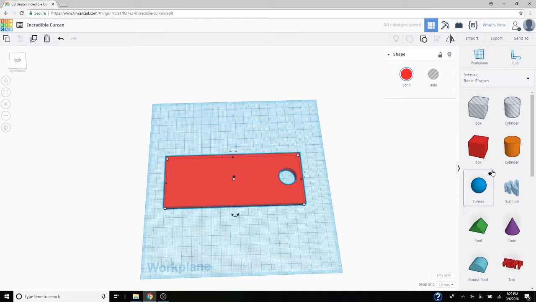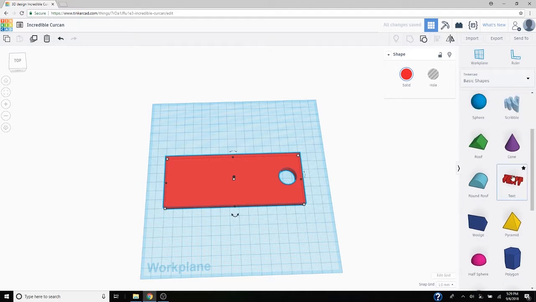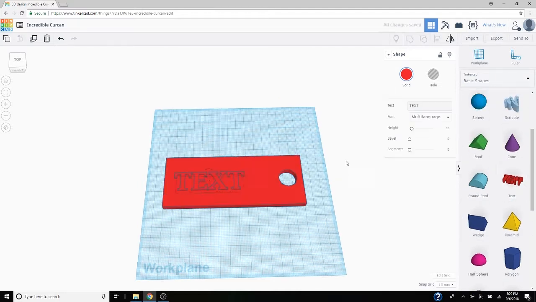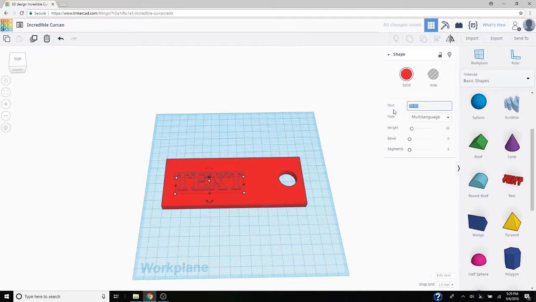Then to add text, you scroll down, you see text right here, you drag it onto the work plane, and you highlight it. Next, you can put whatever you want. For example, you can put BGCDT, and it'll put that.